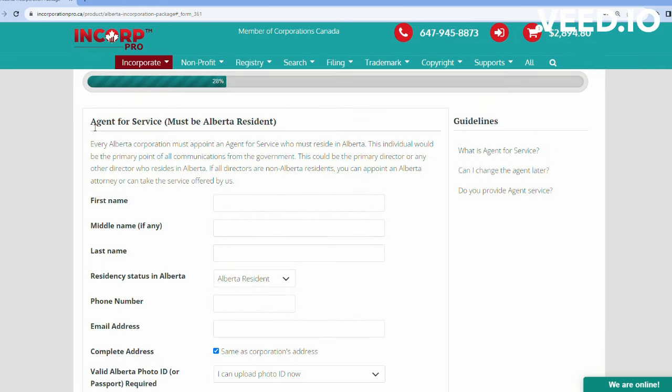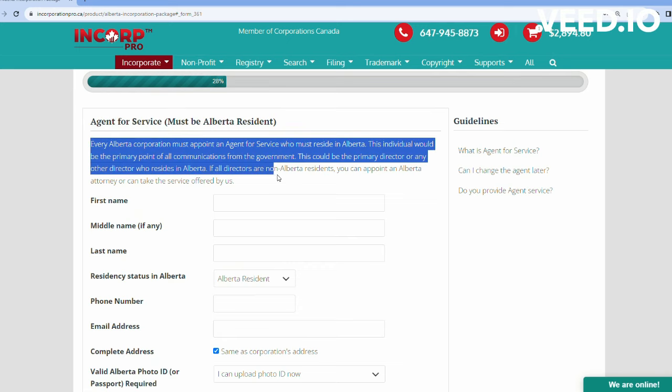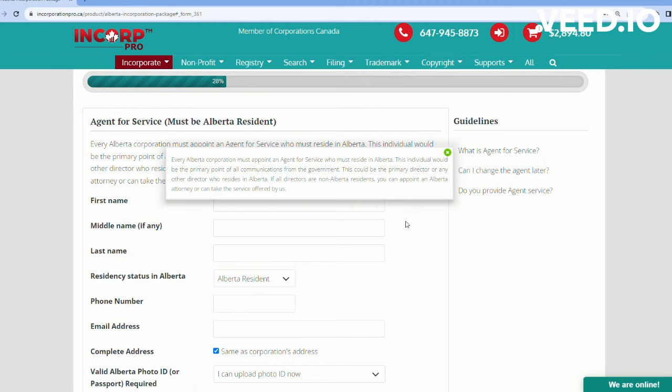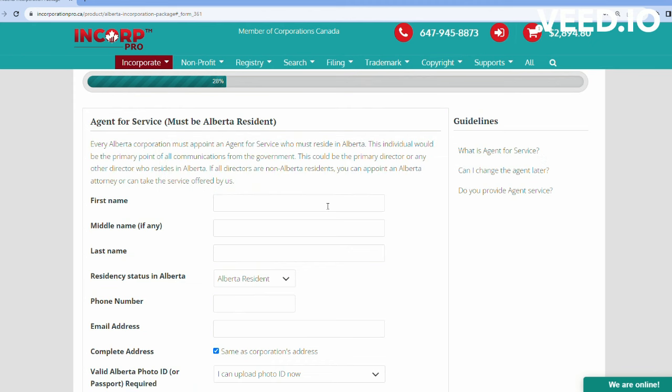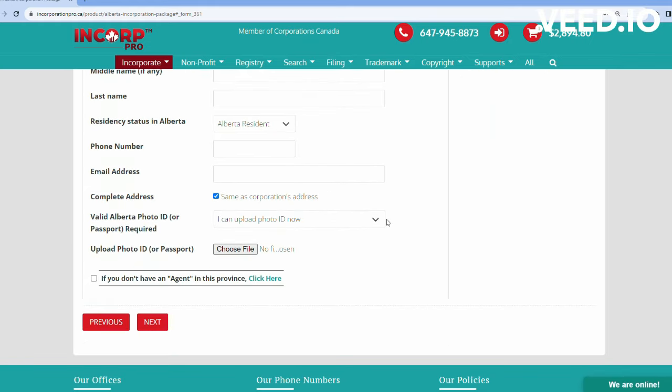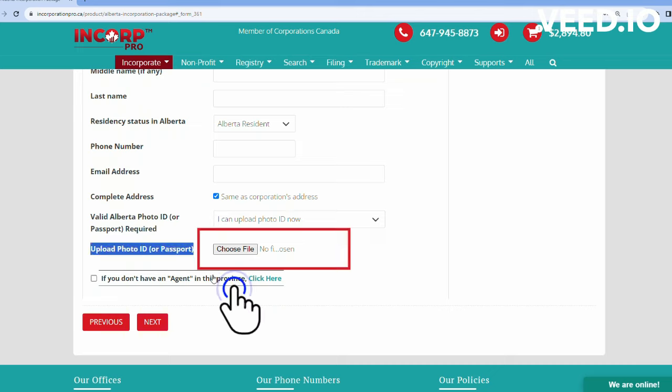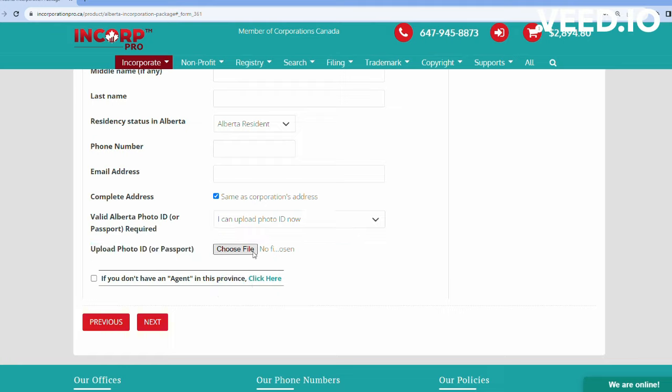The next step is to appoint an agent for service. It is an individual located in Alberta who can accept notices and documents in person or by mail on behalf of the corporation. The agent for service does not need to be a lawyer. A valid Alberta photo ID or passport will be required to be incorporated in Alberta. You can upload it here. If all directors are non-Alberta residents, you can appoint an Alberta attorney or take the service offered by Incorp Pro.